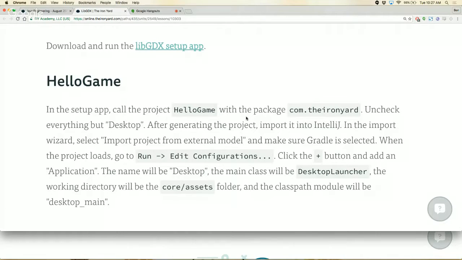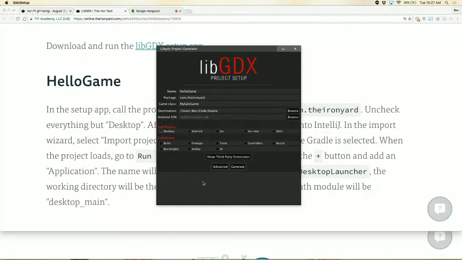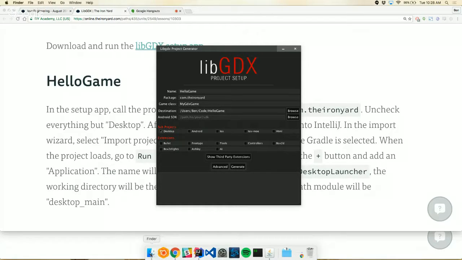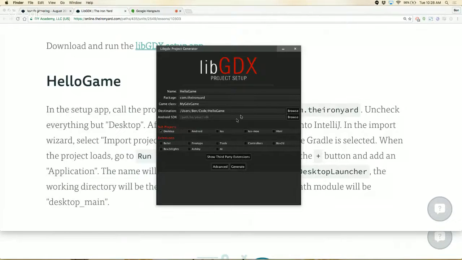So, the setup application is going to generate a bunch of code, a whole project structure, and dump it into a folder in our file system. Well, actually, we're not doing Koalio first. We're doing Hello Game. Let's just do Hello Game for now. Let's make sure this doesn't exist. All right, so we're going to click generate.